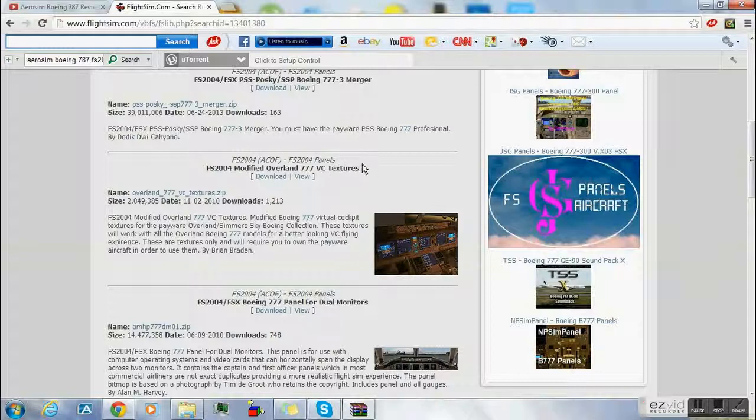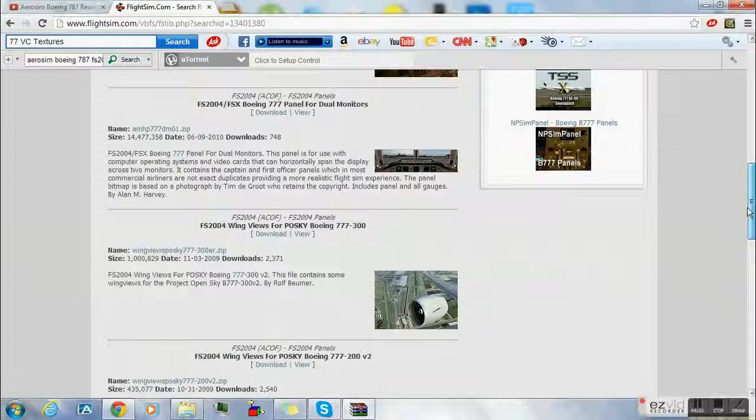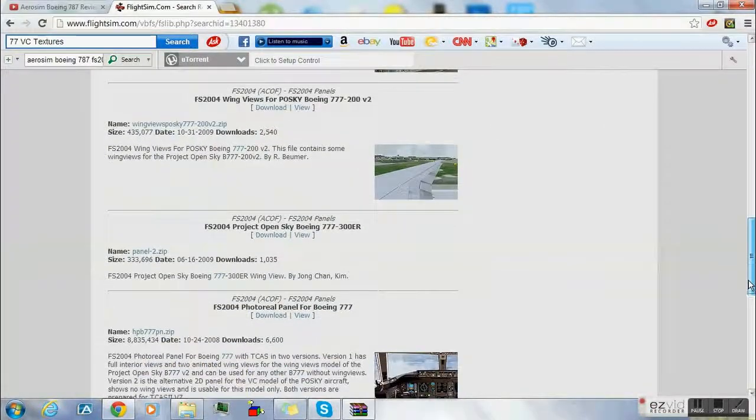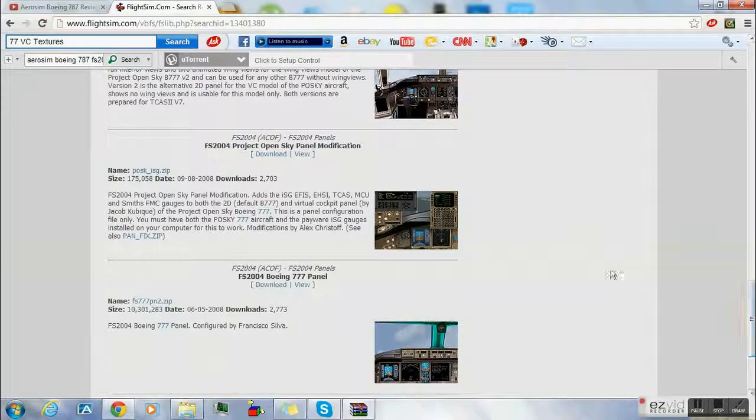Look at the title. The Overland 777 is a payware, and unless you have that, you will not need to install that. So just look through it and try and find the one that you're looking for. I think I had that one right there. So I've already downloaded it.